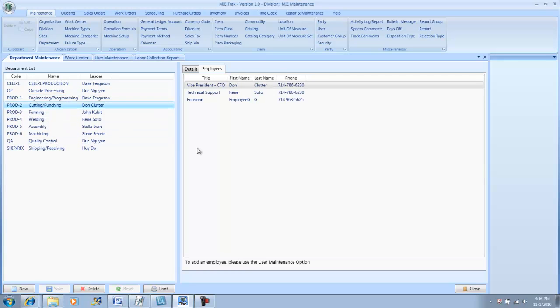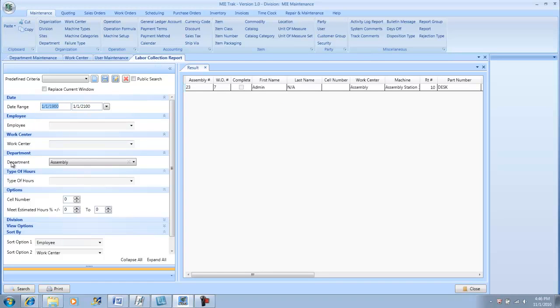Now, one of the nice features of MIE Trak Pro is to be able to group reports and perform some queries on data to group things by department. So one example is the labor collection report, where you could filter by a department. Once you filter by a department, you hit the search button, and you would be able to get all the information regarding that department for the specific task. In this example, it would be showing all the labor that employees clocked in and out of jobs.